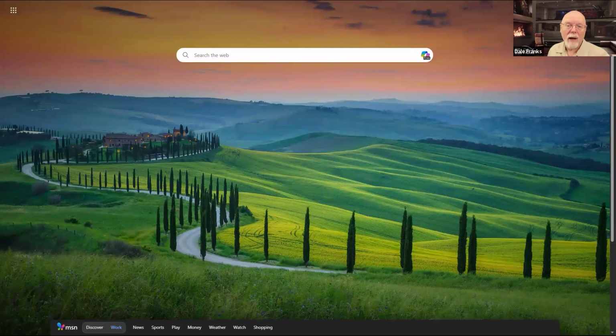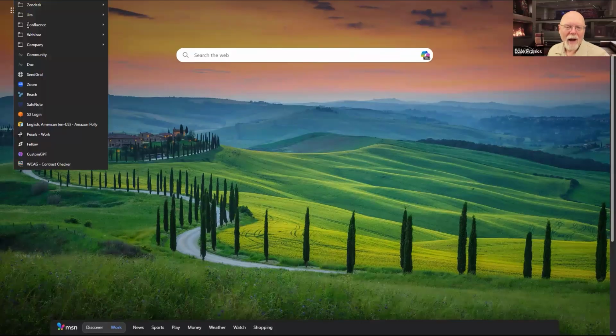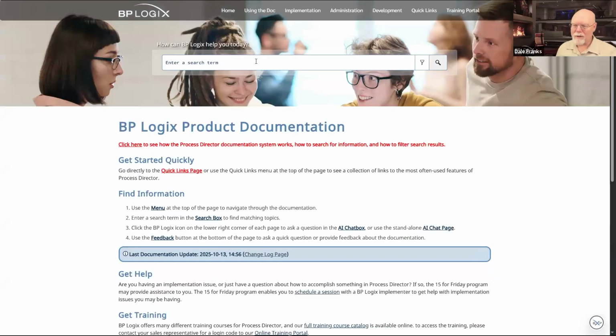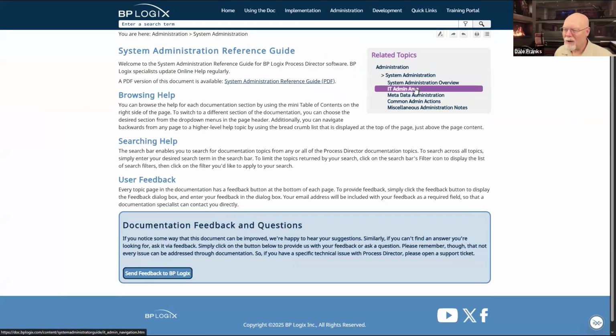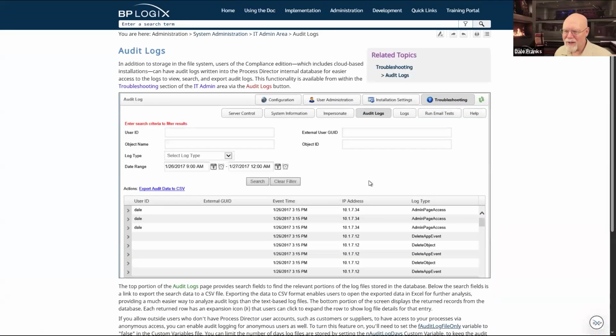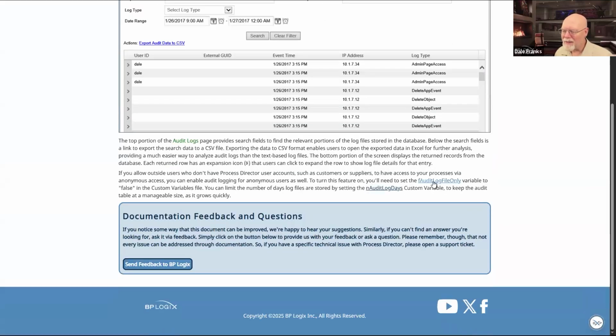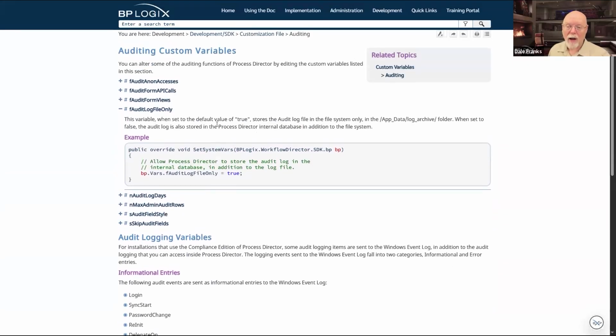Now, I don't, right off the top of my head, remember what those custom variables are. So we're going to have to go to the documentation, because I do want to show you where it is. Actually, I can get it right here from System Administrator. So we can go into the IT Admin area, go into troubleshooting, and go into audit logs. And there it is, the audit log file only custom variable. In fact, there are a couple of those custom variables for the auditing, and they're in auditing custom variables. So we can get to them from here.